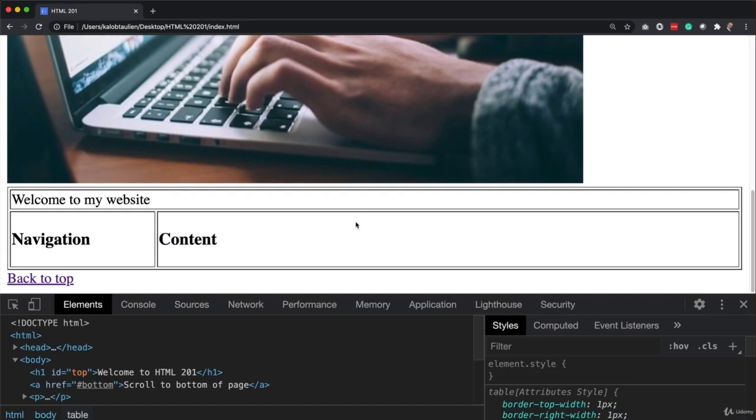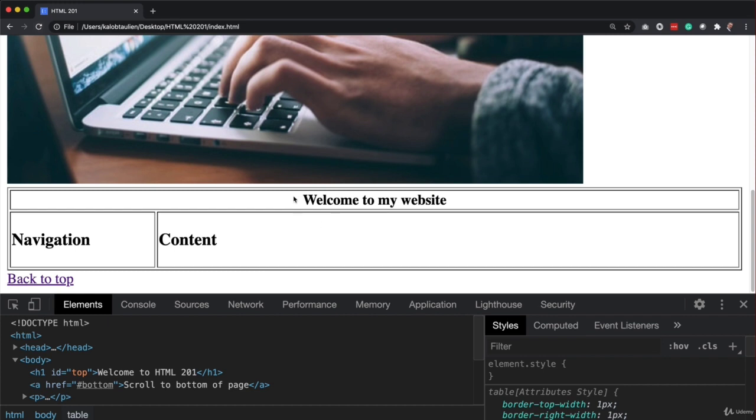And you're going to see from the last lesson to this lesson, this is what it used to look like, and this is what it's going to look like as soon as I hit refresh. It's now centered and bold. That's a table header. And that's really all there is to it.